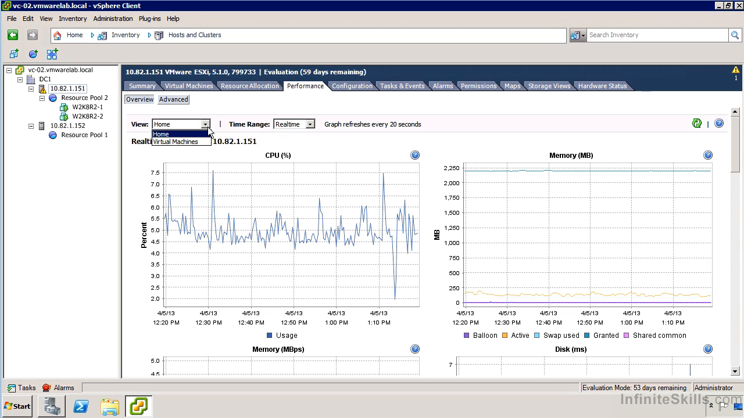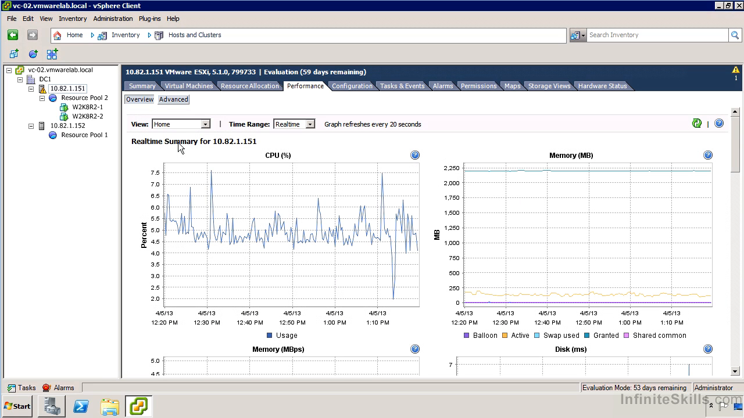You'll also see that we have a couple of views. In this case, at the host level, we have both a home view and a virtual machines view. And in the home view, we can see that we have the key performance stats associated with the host. So we can see the CPU usage in total of the host. We can see memory usage, and we can see different types of memory.